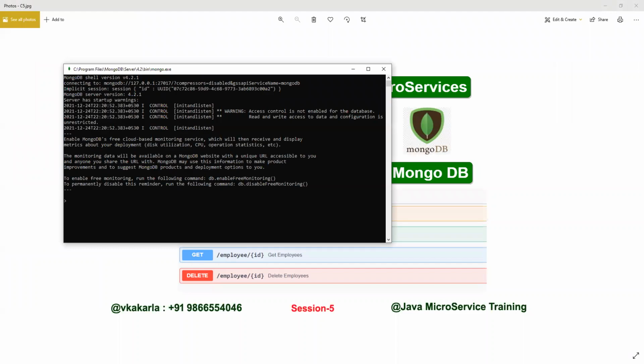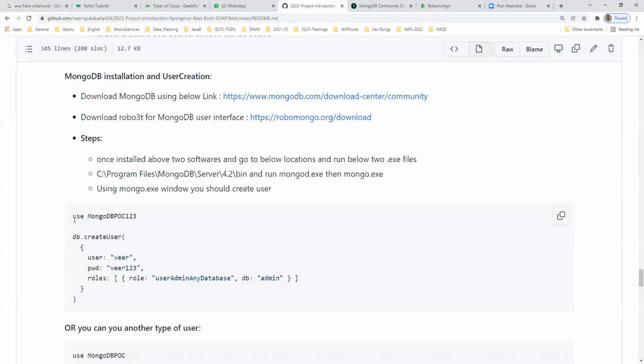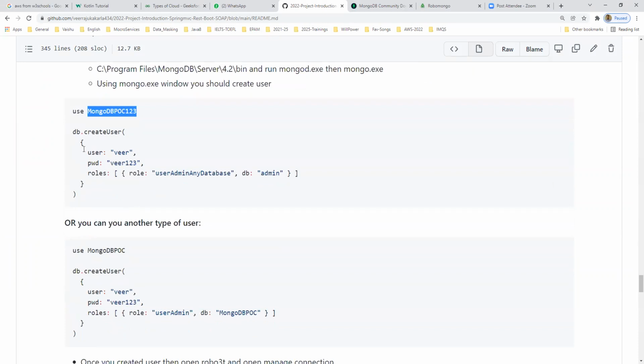How can we create? If you come here, use MongoDB POC 123, something like that you can give. This is nothing but your database name. Here you can create a user. db.createUser is the syntax where you can give the username and password, and also define the role for this user. There are two kinds of roles.